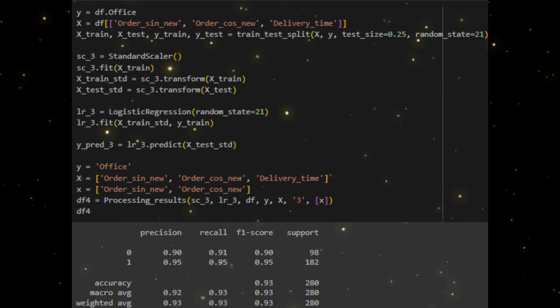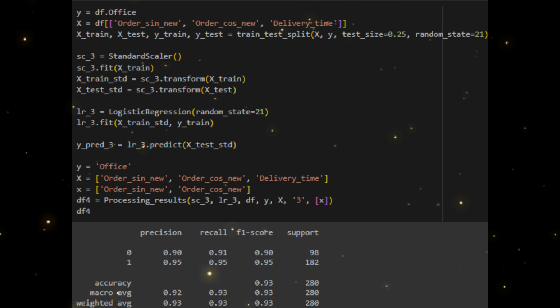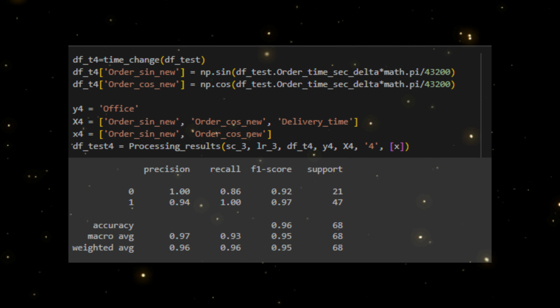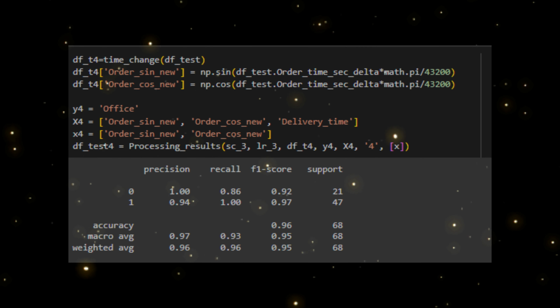As we see, we improved the quality of the classifier by increasing the order of the feature space. The results of the last classifier on the test sample turned out to be the highest.